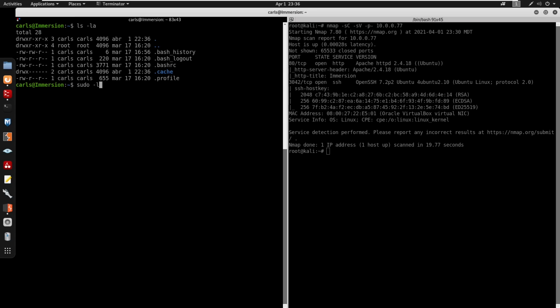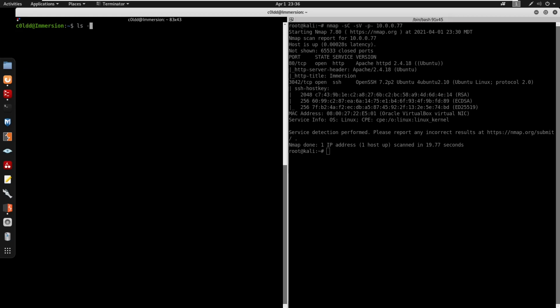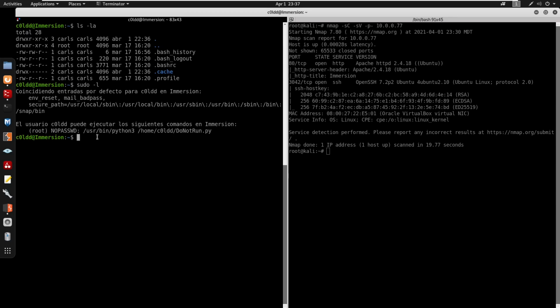Since we do have a password, let's run sudo -l. It does show that we can run as user cold on here. So let's run sudo -u for the user cold, and we'll run a bash on here. We are cold now. Let's run another sudo -l. It does seem like we can run as user cold do-not-run.py.